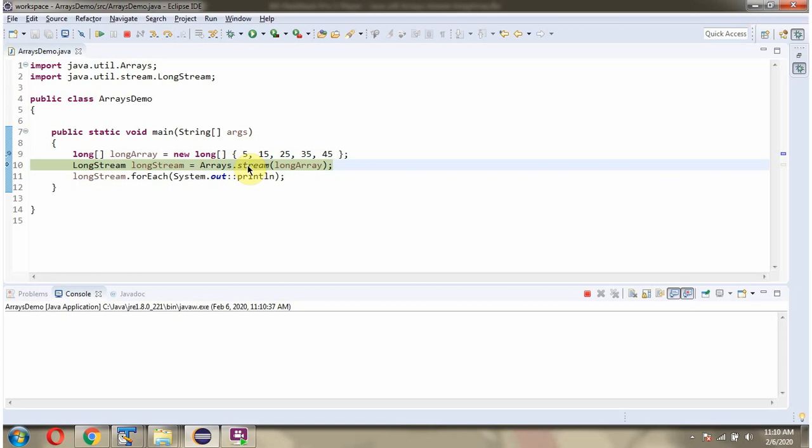Then I am calling the stream method of the Arrays class and passing the long array. This method returns a LongStream and it contains these elements. Then using the forEach method of LongStream, I am displaying all the elements. Here you can see the output.